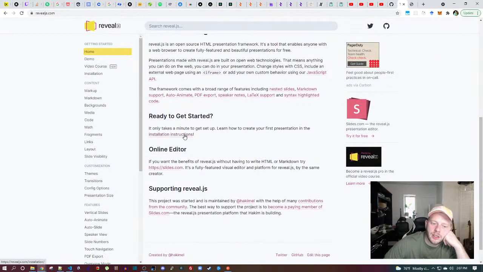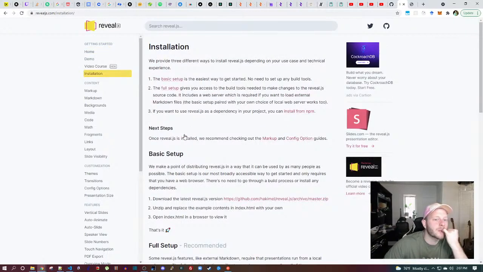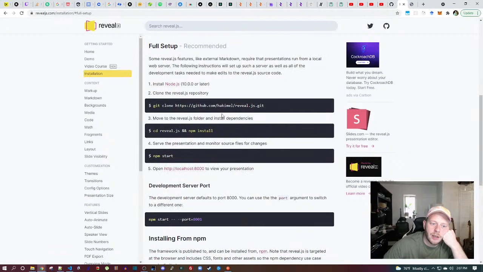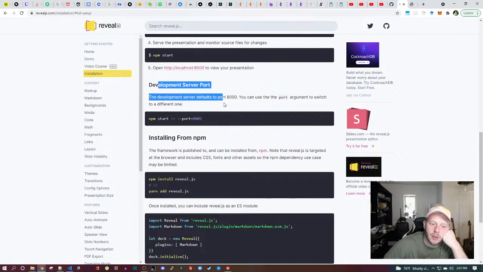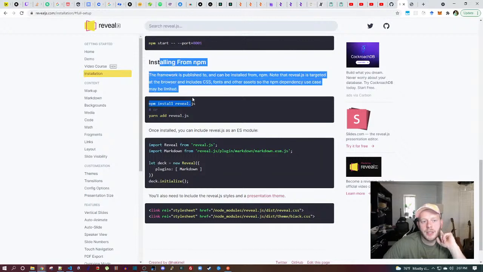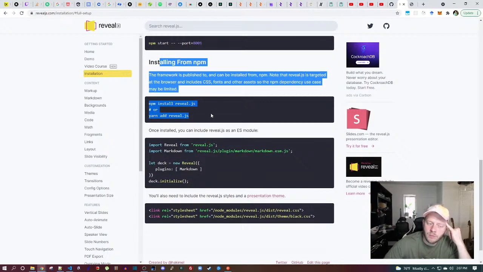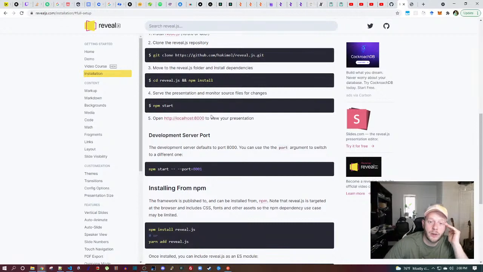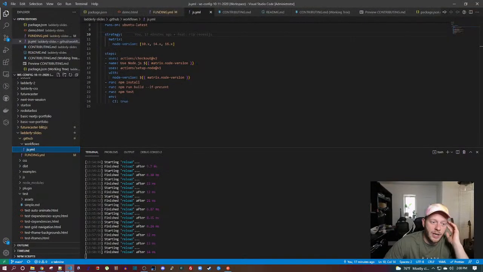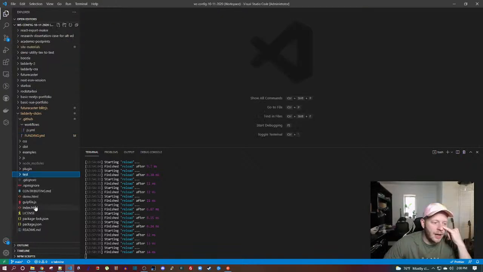Ready to get started, installation instructions, okay? Basic setup, full setup, we did the full setup. Started it, it's looking good. Development server. Installing from npm. Yeah, I think this is like a gap in the documentation. It's not telling you how to build the index file. I guess you just edit the index file in place. So that is not really what I want to do.